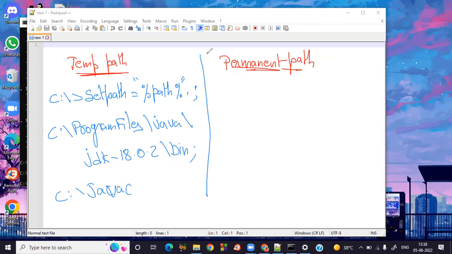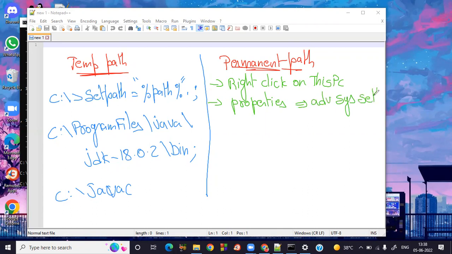Okay. Suppose you want to set a permanent path, what are the steps you need to follow? Simply right click on This PC. After that, go with the properties. In the properties, what is there? Advanced system settings. Go with advanced system settings. In the advanced system settings, you need to select the advanced tab. There, environment variables. Click on environment variables.